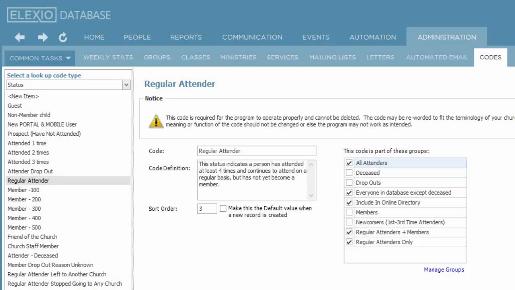We are back to our setup area for status. If we look again here at regular attender, we have an option to include statuses in status groupings. Multiple. Regular attender is included in all attenders. It's included in the group called everyone in the database except deceased. And you'll notice it's included in the group called include in online directory.